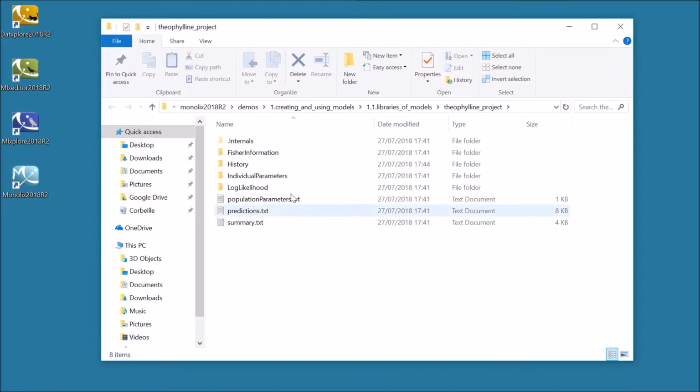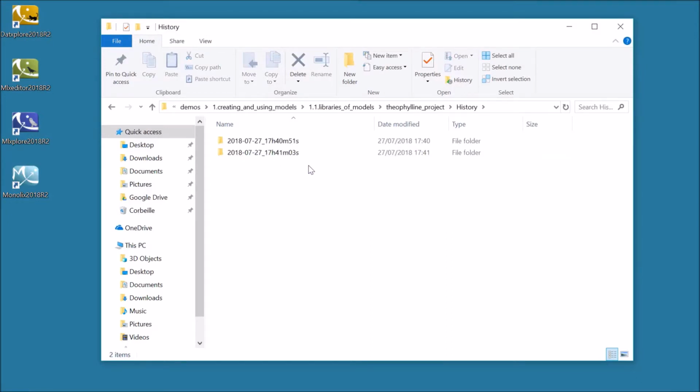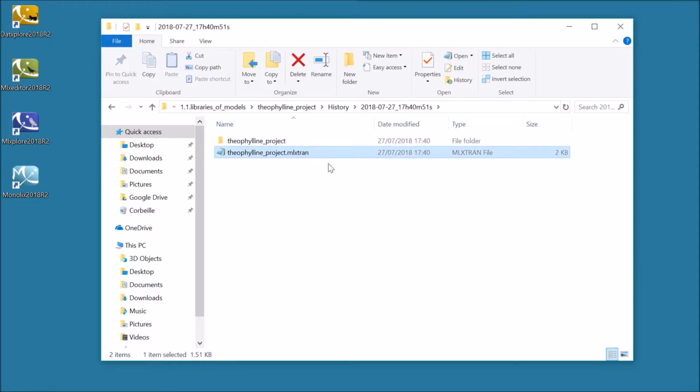All the results of the first run that were saved here have been overwritten by the second run, except the subfolder History that contains both results, along with the project as it was saved at the time of the run. So this allows me to keep track of the different versions of the project over time, including their results.